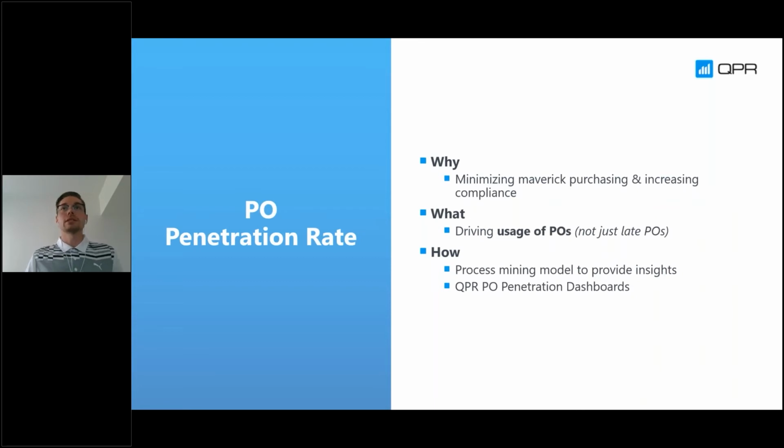PO penetration rate. I already discussed this a little bit with the tool, and here you go. Minimizing maverick purchasing, so not acceptable, non-compliant ways of purchasing, and increasing compliance. The reasons for increasing compliance are manifold. You want to mitigate risks in the business, such as fraud, but also from a commercial point of view, you want to take advantage of the frame agreements with vendors and not do single purchases in a hurry, with unique payment terms discussed on the phone with the vendor, causing huge trouble for finance and all the other departments. So put that end-to-end purchase process in place and drive the usage of POs.